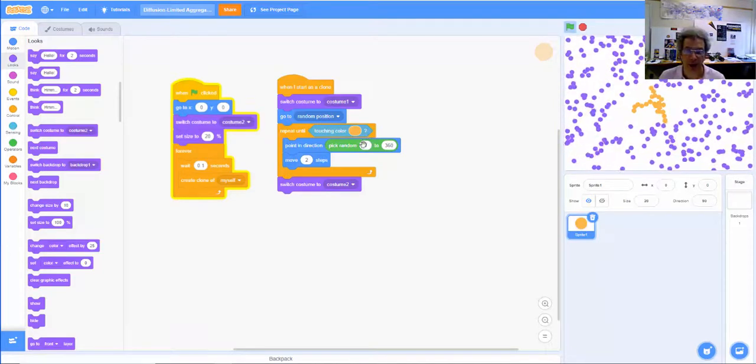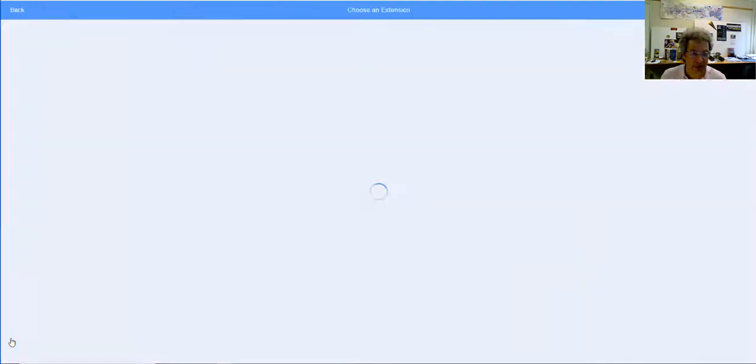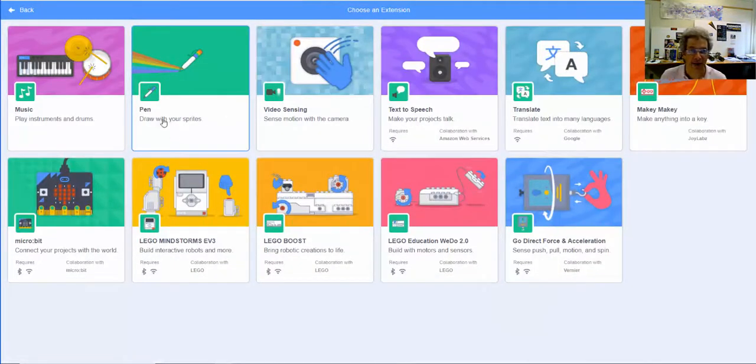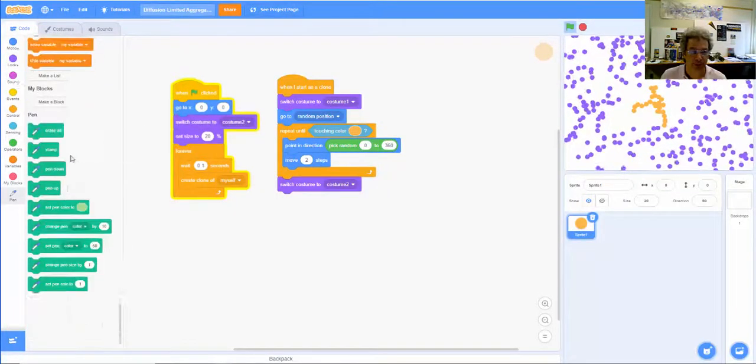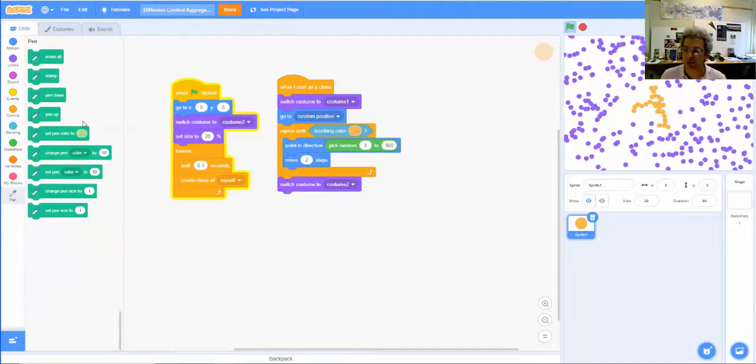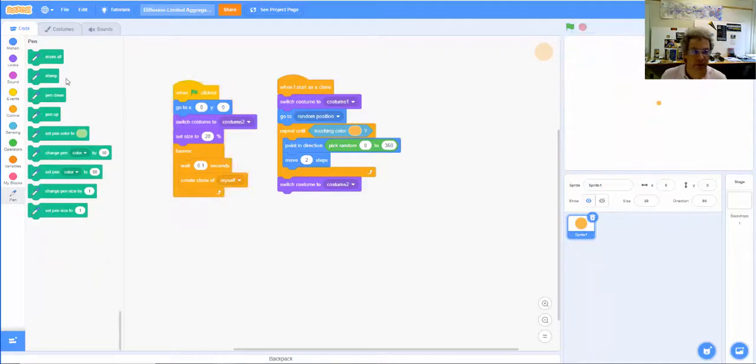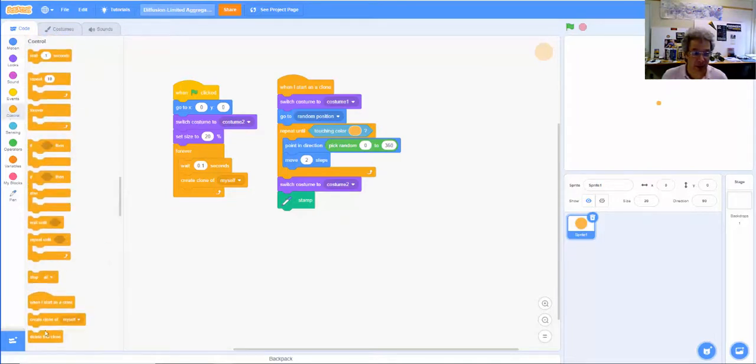So what we can do instead is when it touches orange, it puts a stamp down. And for that, we need another library. So I'll come down here and I will add the pen library. So this gives me a few new things that I can work with. And in particular, what I want is a stamp. So a stamp says, take your current sprite, stamp it on the screen. And in this case, once it's stamped on the screen, you can think of it as sort of on the backdrop, then we can delete it. So I will go back to my control and say delete this clone.